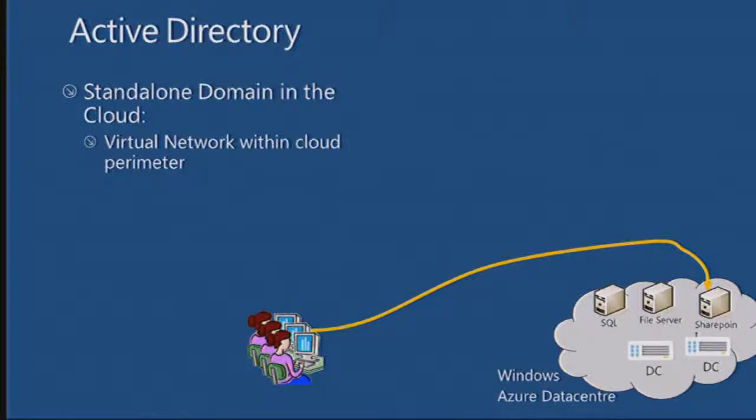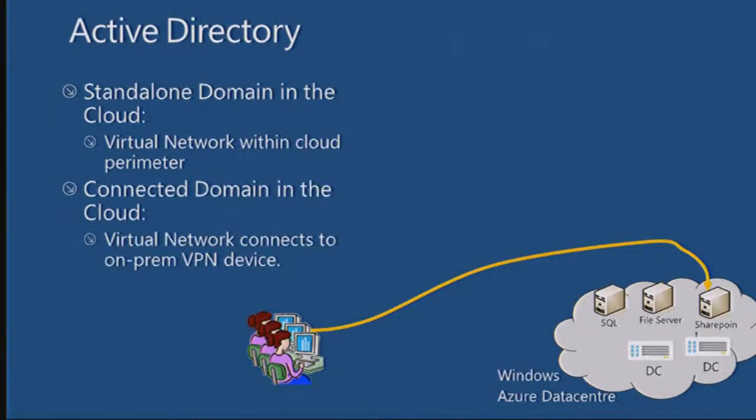So you could have a standalone domain in the cloud, and that would mean that you would just have a virtual network, a Windows Azure virtual network, entirely within the perimeter of the Windows Azure cloud. Or you could have a connected domain in the cloud. In that case, you would have a virtual network which connects to an on-premise virtual private network device. Okay, so both of those options are open to you.